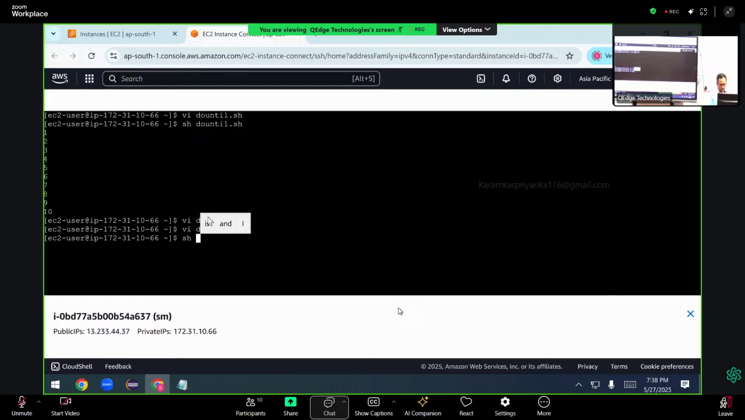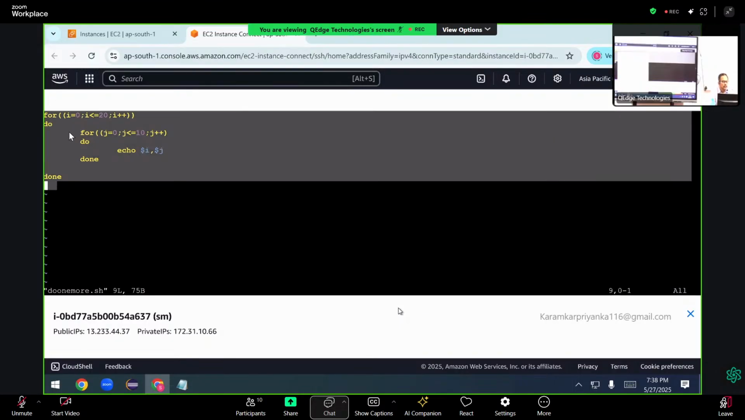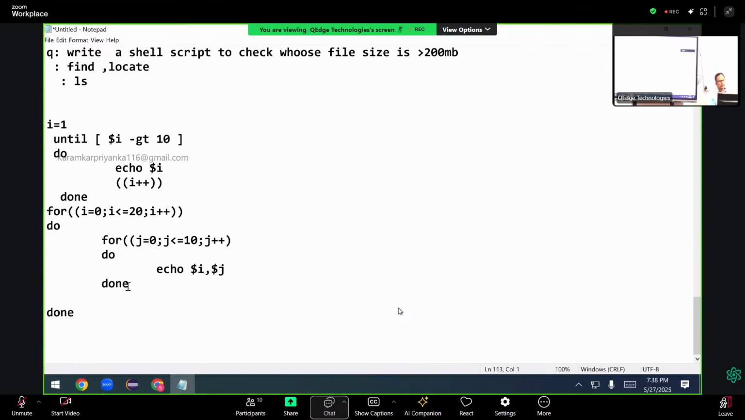sh do one more dot sh. What is the error here? You try to debug it. Don't give the answer now. Tomorrow I will introduce the debugging concept, but you try manually. Tomorrow I will introduce a set of commands for you. I can explain it, right?